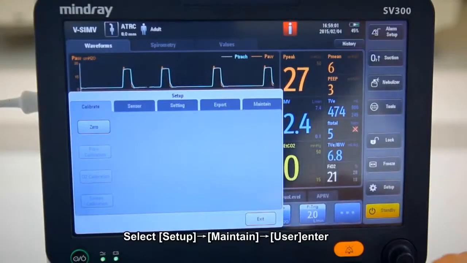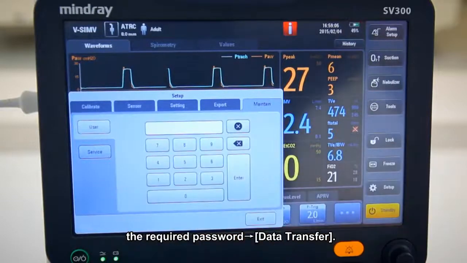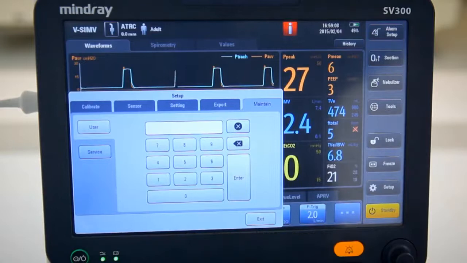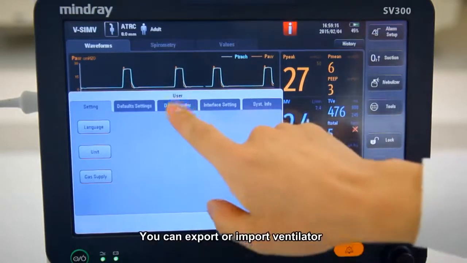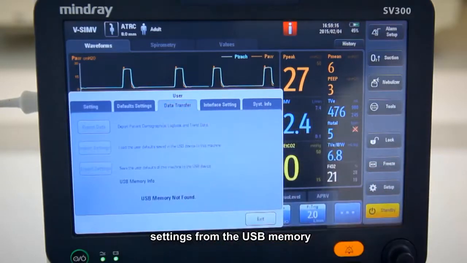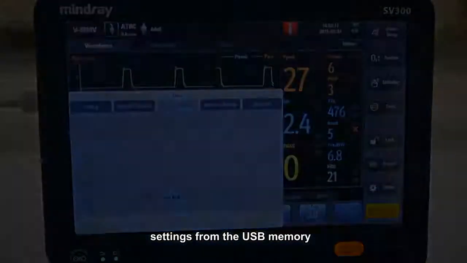Select Setup, Maintain, User. Enter the required password. Data transfer. You can export or import ventilator settings from the USB memory.